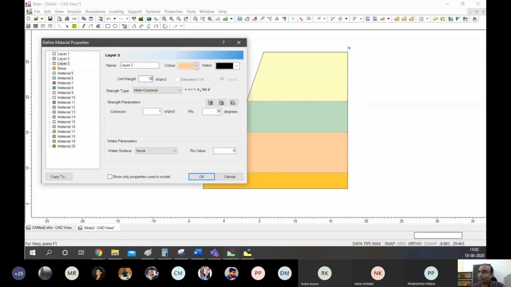Oh, I did the opposite, sorry. So the first one will be 16, the second one will be 17.5, and the last one will be 18, right? So as we move down, due to the compaction, the unit weight is increasing. Unit weight is the measure of the bulk density. So due to the compaction, the bulk density is increasing.